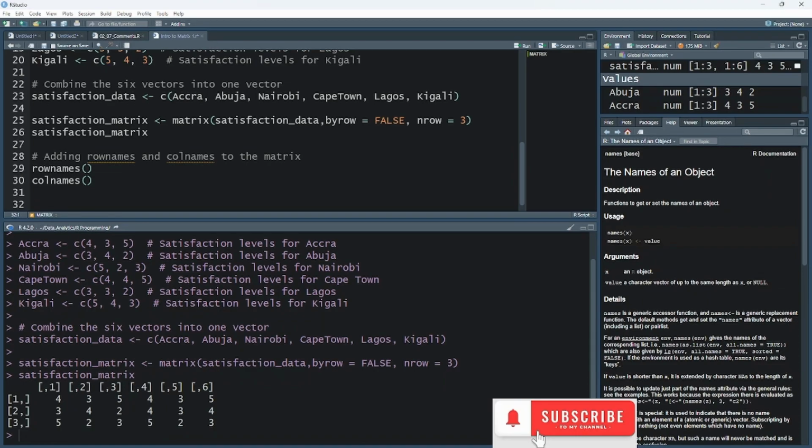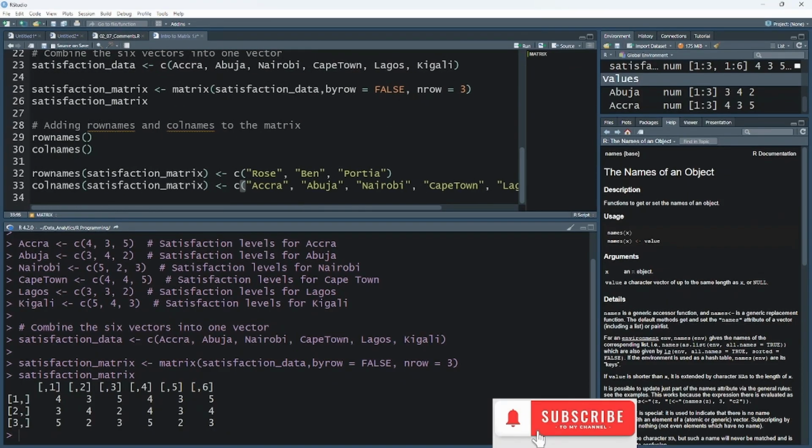Remember how we used the names function when we were treating vectors? We're going to do the same thing here. If you look at this line of code in line 32, we passed to it the satisfaction matrix and we made everything behave like an object, so that we can assign to it the names of the 3 tourists that visited Africa. So we want to give rows 1, 2, 3 names of these 3 tourists because they represent the satisfaction levels of these 3 people, and we pass it to the satisfaction matrix just the way we did in vectors. The row names function, you put in the satisfaction matrix, and then you assign to it the names of the tourists.